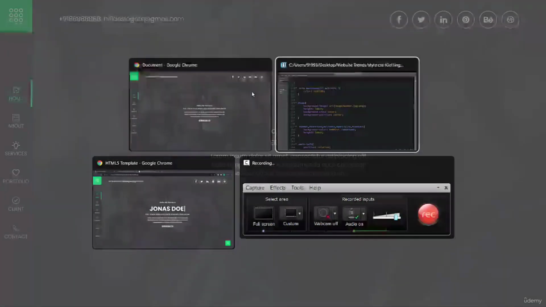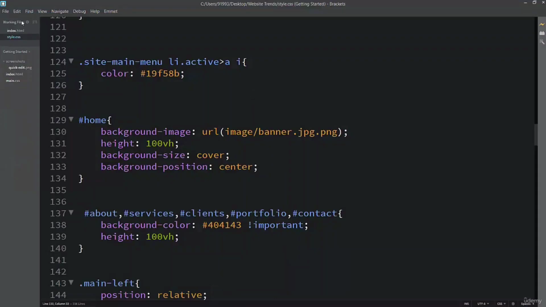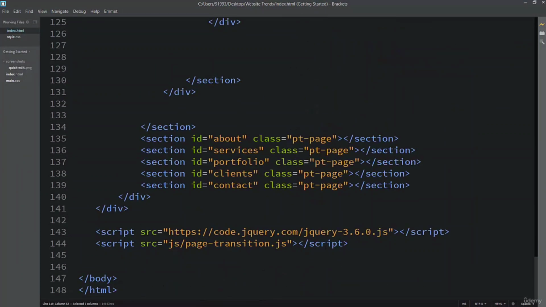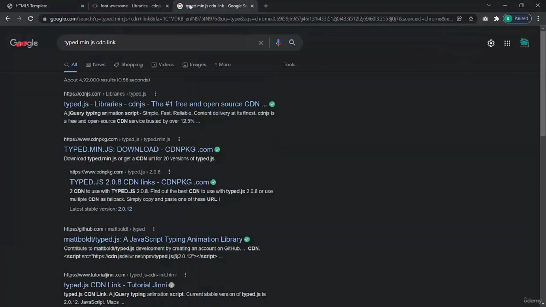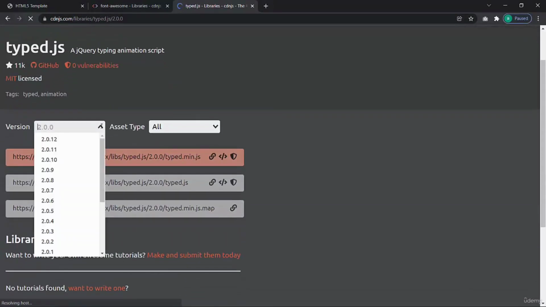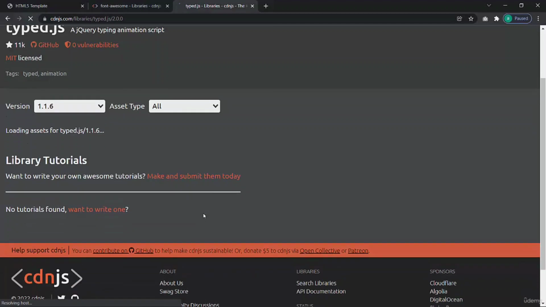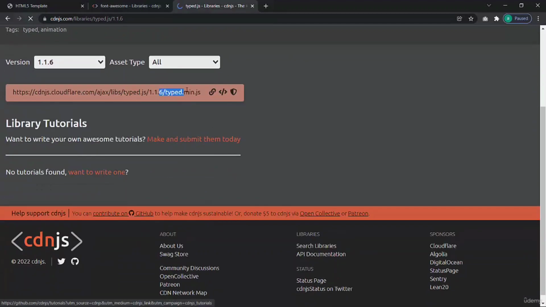For this, we'll come back to Brackets and link some file here. Let me show you. You can see we have jQuery already enabled. Now we need a typing animation CDN link. So coming to Google, search here typed.min.js CDN link. Very first we have the typed.js library. Clicking on it, we have versions available. Going at the very bottom, we have 1.1.6. Click on it and we'll get some CDN link from here. We have typed.min.js. The very first option is copy URL.